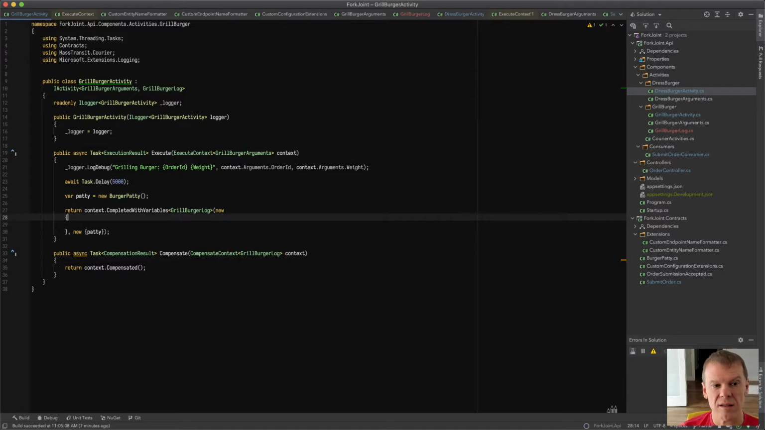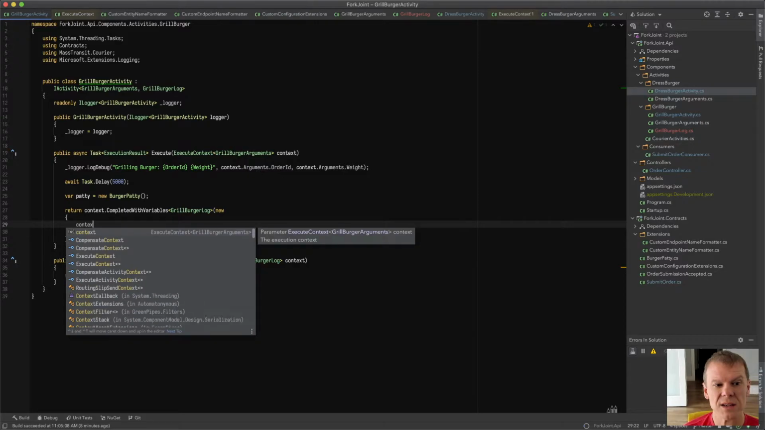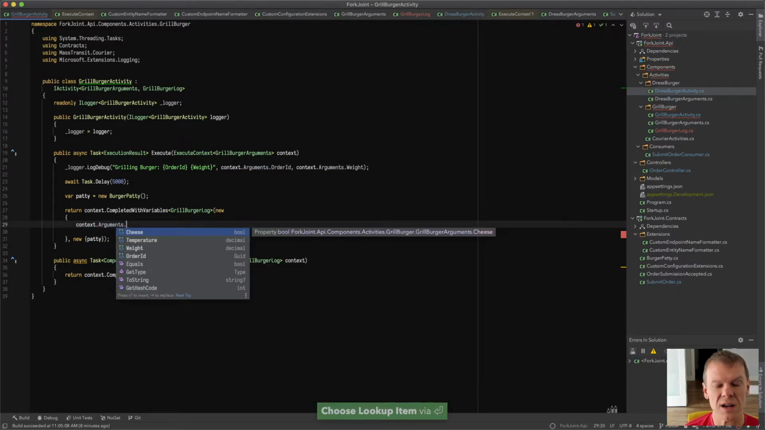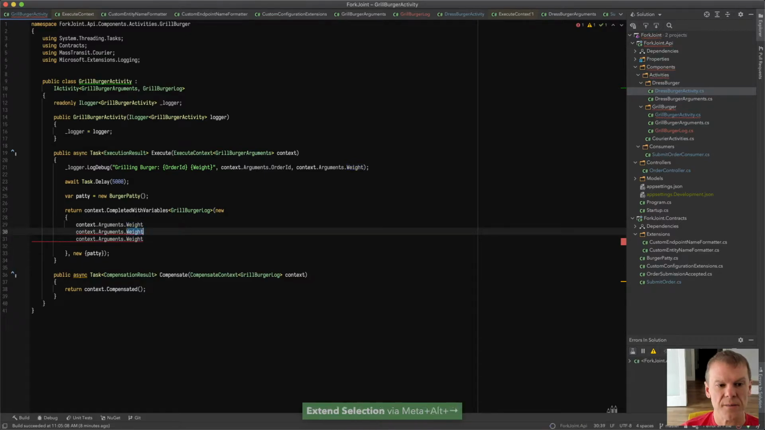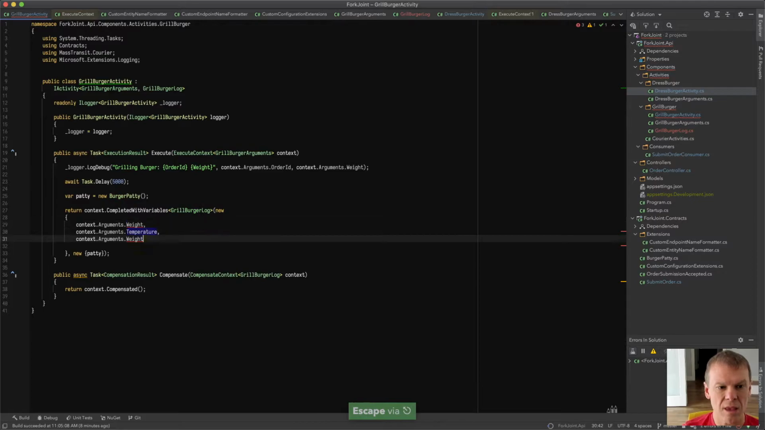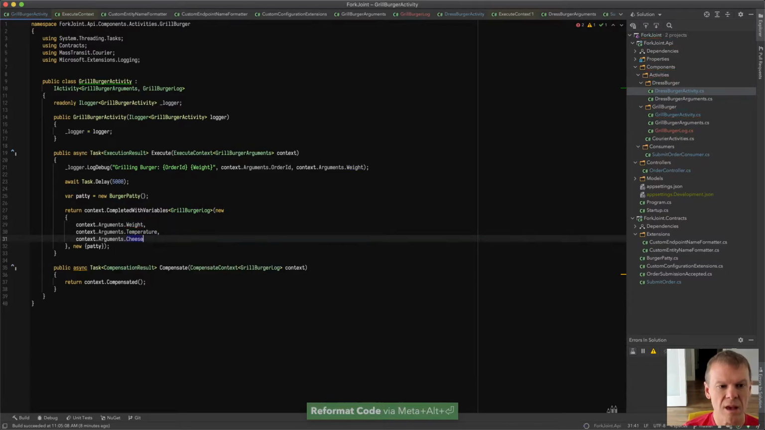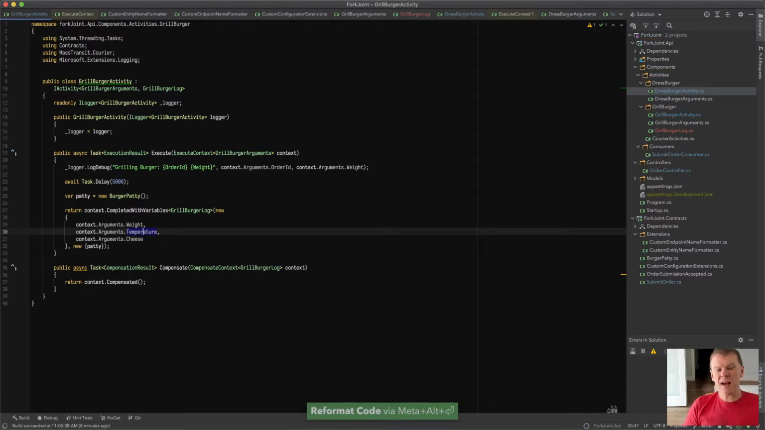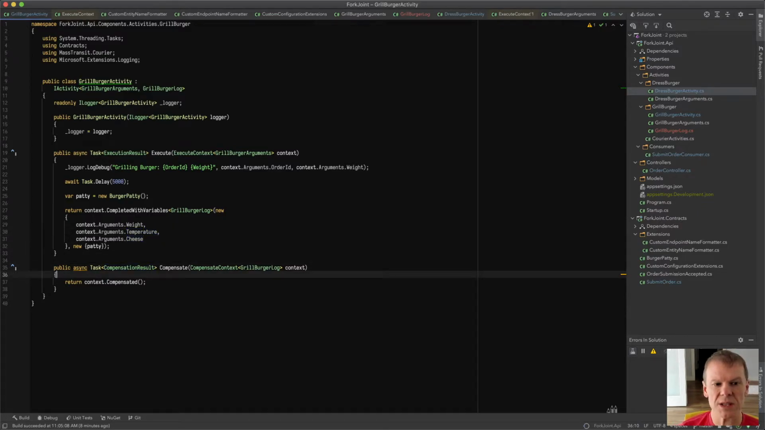And then the values that I want to put into my log, I'm going to pass context.arguments.temperature, weight, and cheese, because I'm going to log what that patty had on it. So if it gets sent back to me, I know what that patty had on it. And now I'm able to say, okay, I can put this patty back in inventory, theoretically.